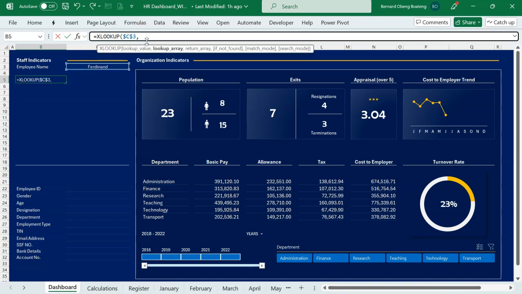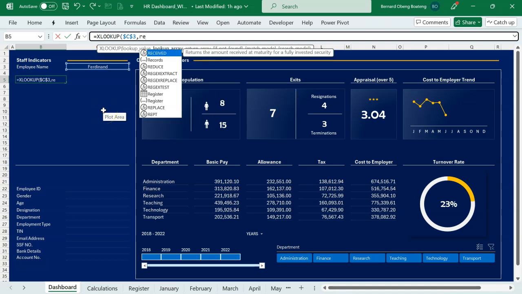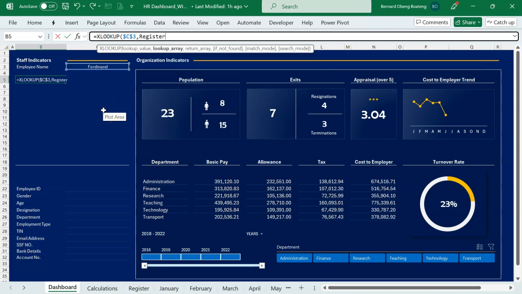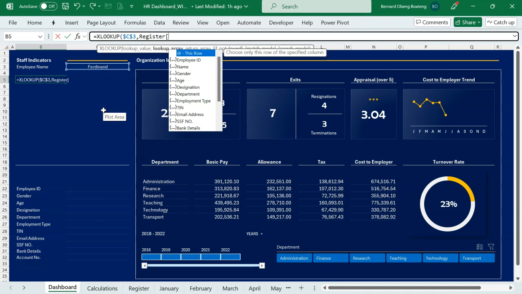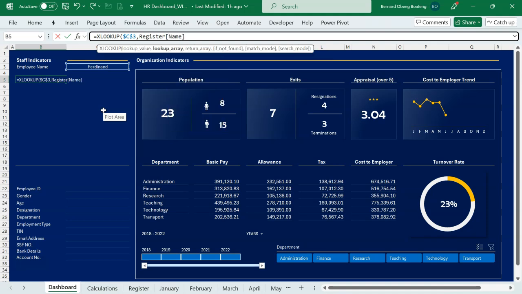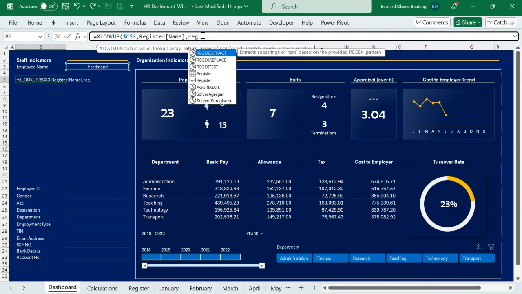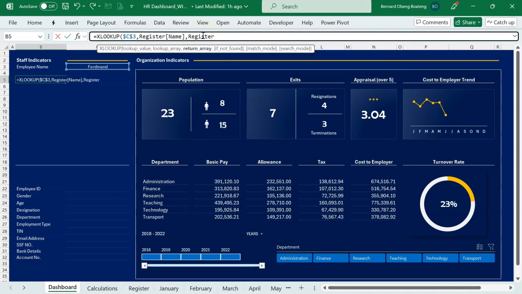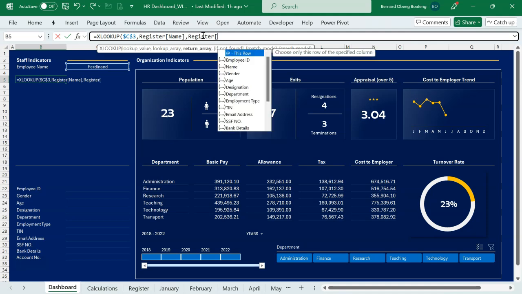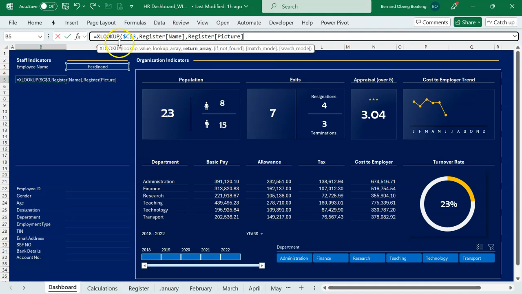Then I'll bring a comma. I'll follow this up with my lookup array, which is basically the column that has my staff names in the register. The name of the table is register, so I'll bring in the register here, bring a square bracket, and then choose name. That is my lookup array. Now for my return array, this is the result that I'm looking for. So in the same register table, I'll bring in the register table, bring in a square bracket, and then go all the way down to the last column, which is the picture column. So these are the mandatory inputs for XLOOKUP.